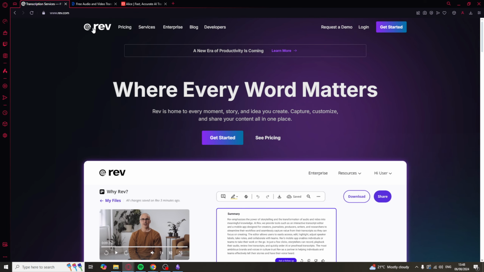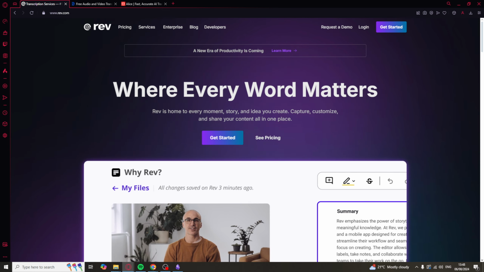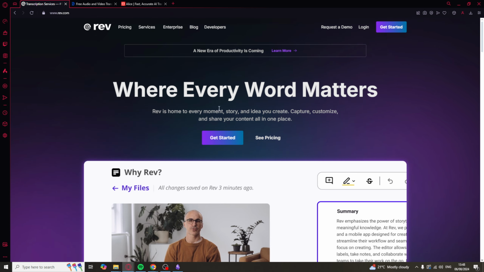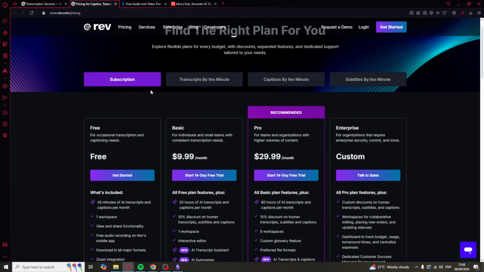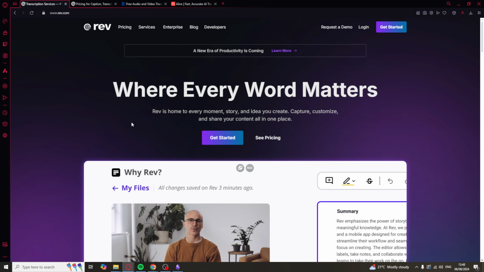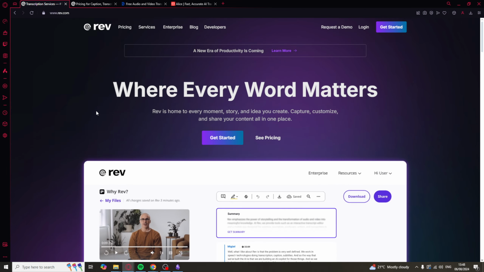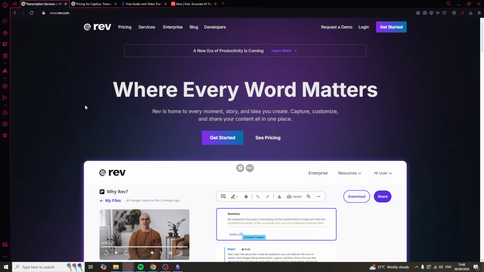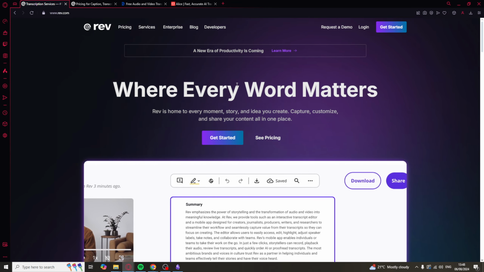So first of all, here we are with our first pick. This is Rev. Now, Rev is a transcription service, and this is really good for accuracy. Its pros are that it is very good for the price. If you go look at the pricing here, you can see, depending on what you need, it's pretty affordable. It's got a quick turnaround time, so you don't have to wait ages for your transcription to come back. And also you have a mobile app to record interviews, which is very, very useful. Now, some of the cons of this is that the AI features are not great.